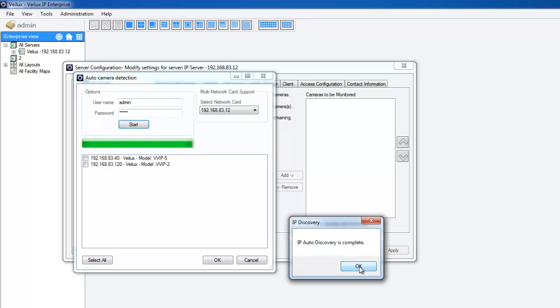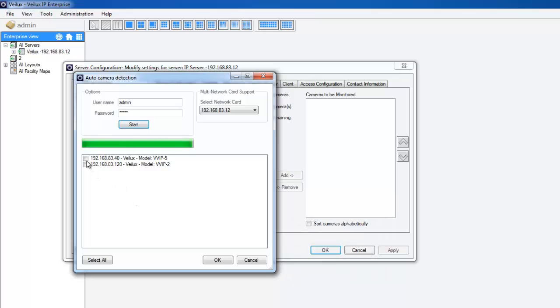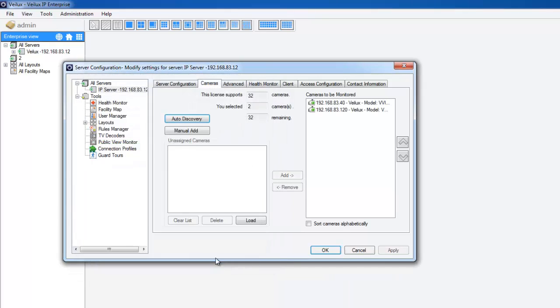Okay, auto discovery is complete. Now you go click the box to the left of them to put a check mark in the two cameras you want to add. Then you click OK. Now they show up here in your cameras to be monitored.